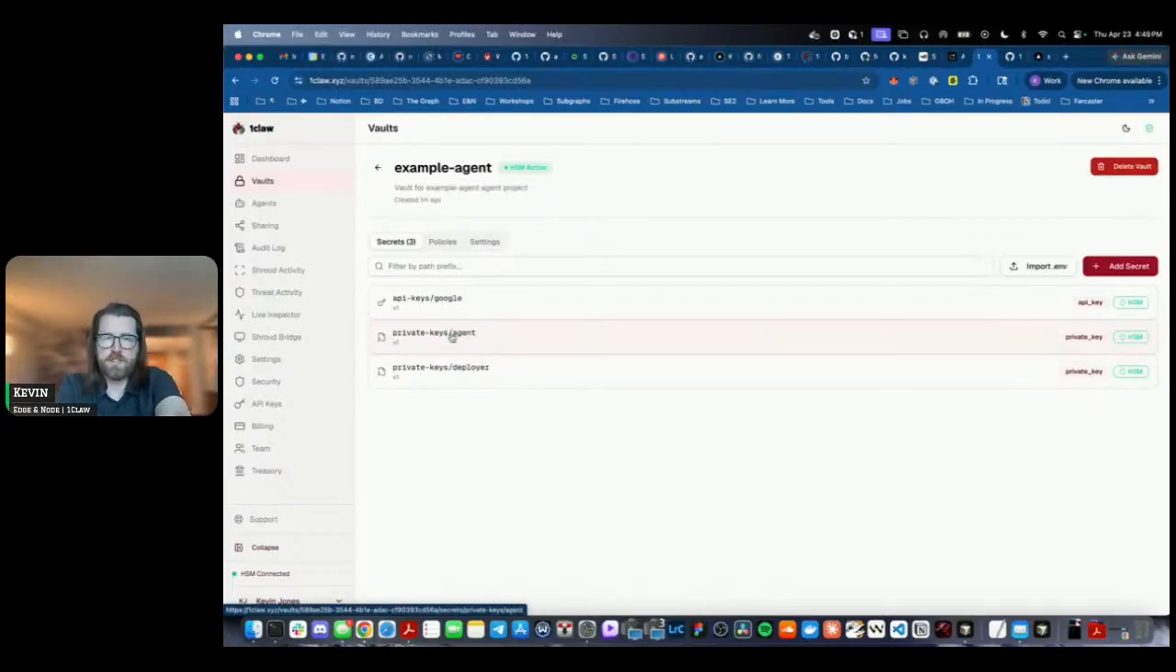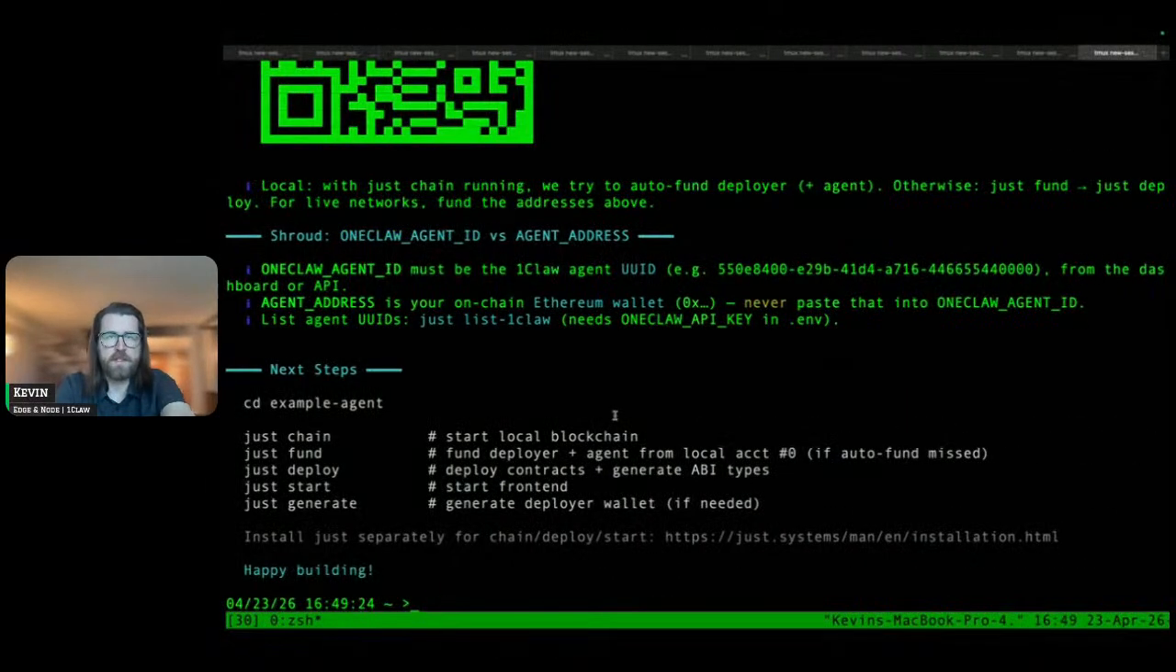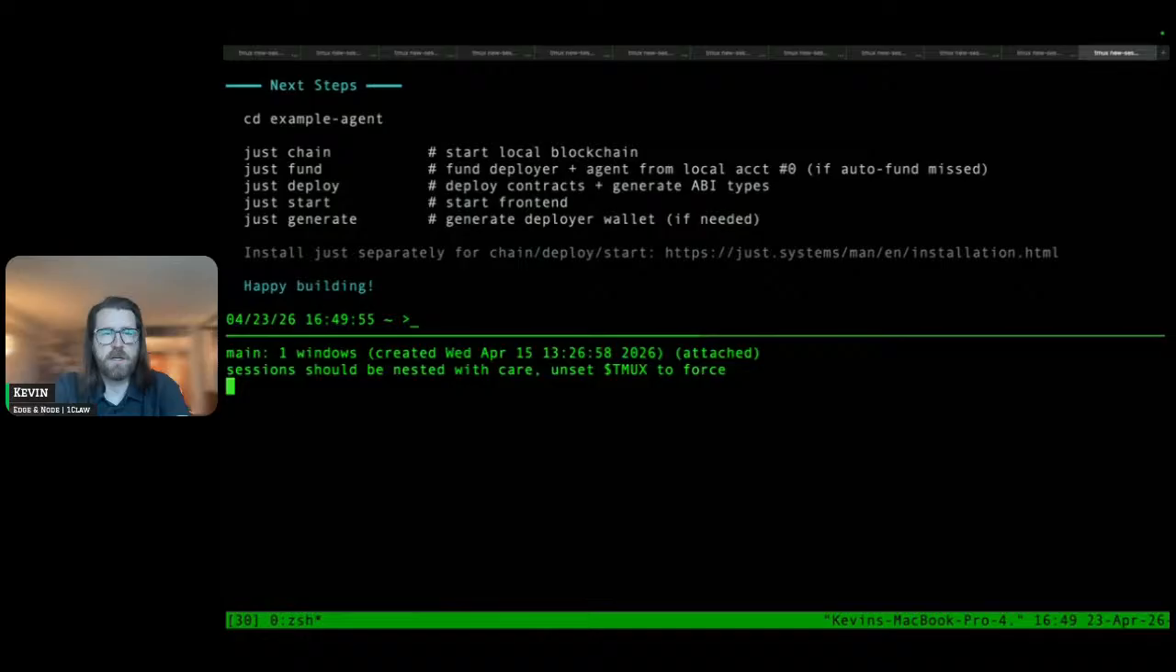So this is the agent's private key. This is the deployer account for when we want to deploy a smart contract. And that's it. Now it's set up a whole project for us. If you've followed any of my other videos on Scaffold ETH, it's the same flow that Scaffold ETH uses. You bring up a chain, you fund the wallet, you deploy your smart contract if you're doing on-chain, you start your front end, and then you can generate a wallet if you haven't done it yet with that command.